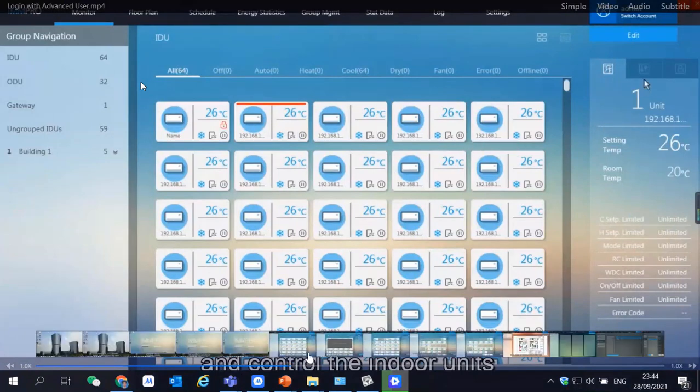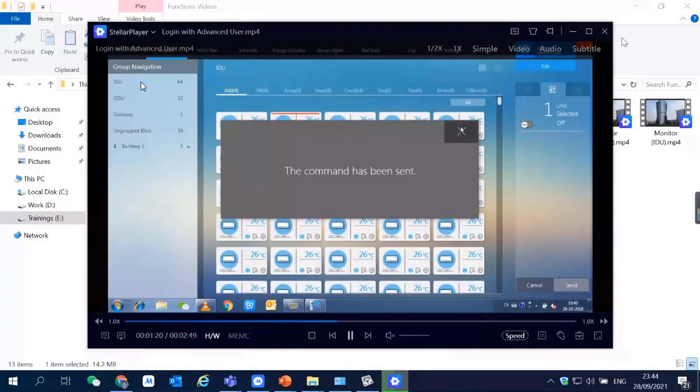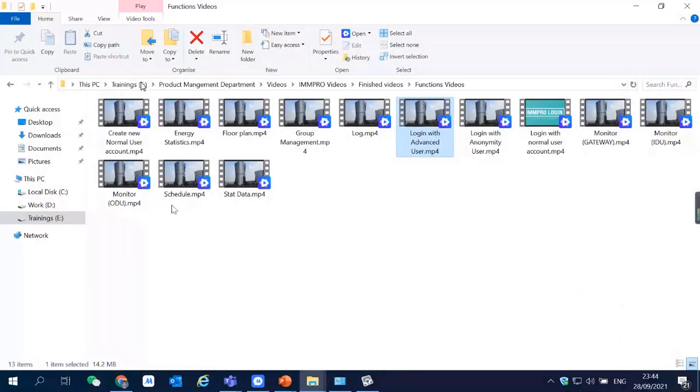And the advanced user account has more functions as compared to others. It can use the monitor function. It can use the control function, all the functions are available to the advanced user. Okay, so let us start with our first function of Immpro. The first function of Immpro is the monitor function, monitor for IDU.